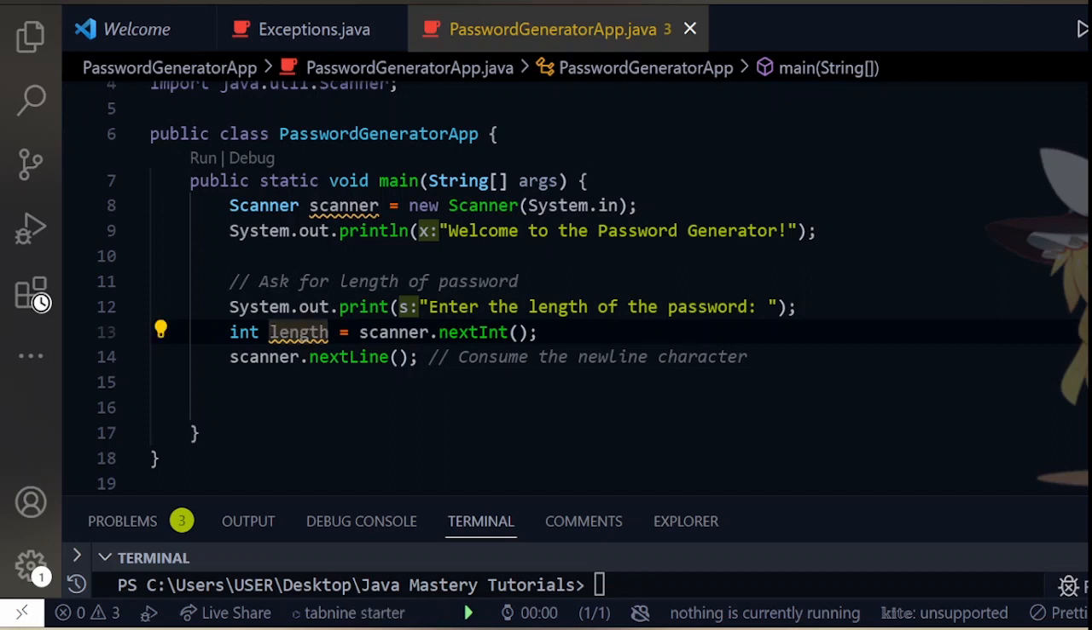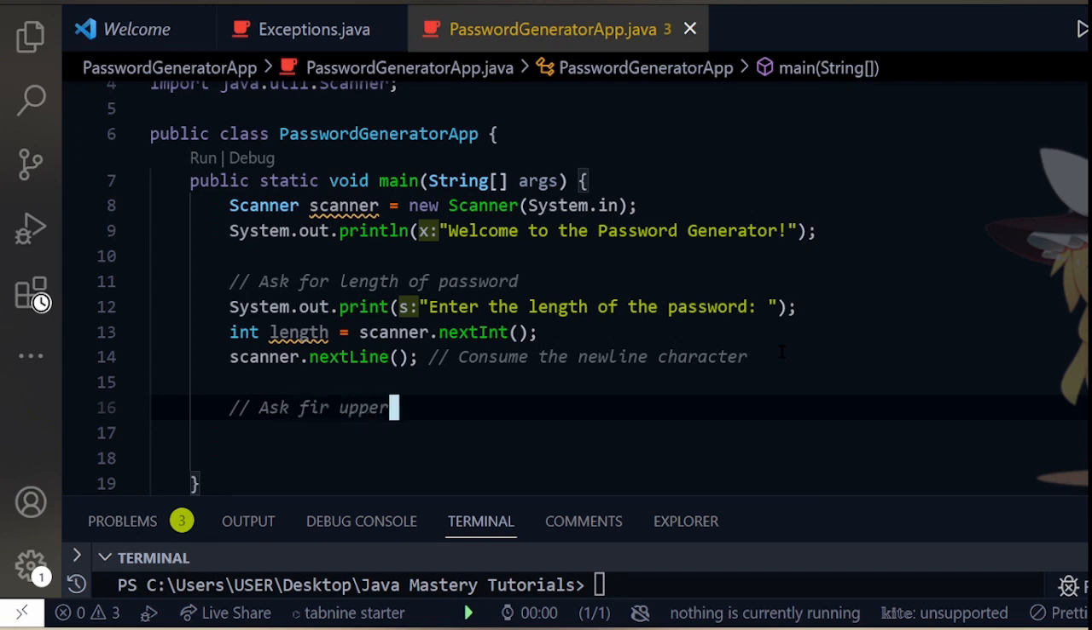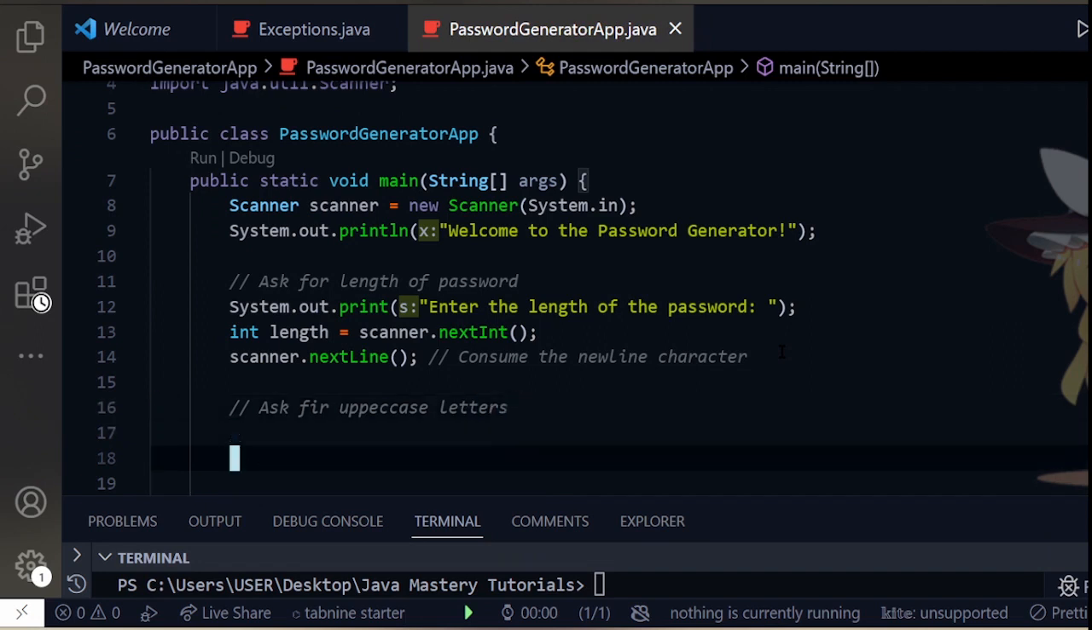Now next we're going to ask the user, do you want to include uppercase letters, yes or no? So that's what we'll do next. In the next step, we ask if the user wants to include numbers in the password, and then we read their response as a Boolean, that's true or false.